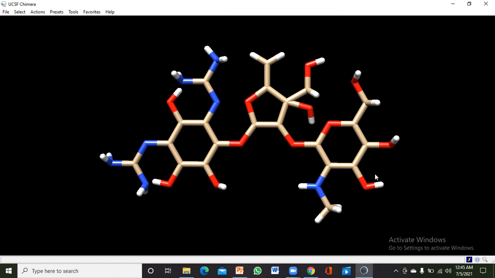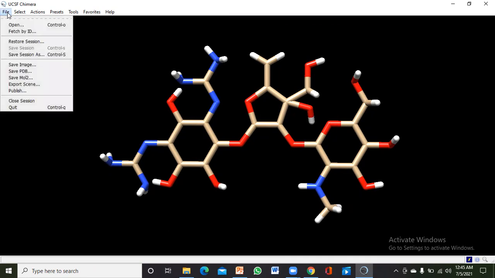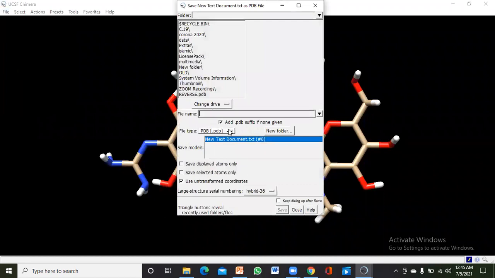These are the water molecules, or the hydrogen bonds, when it is present inside the cell. What you will do, you will click on the file, and save it as a PDB. After that, where do you want to save it? I want to save it in the D drive, and I want to give it the name strepto. You have to type PDB, and after that you have to save it.